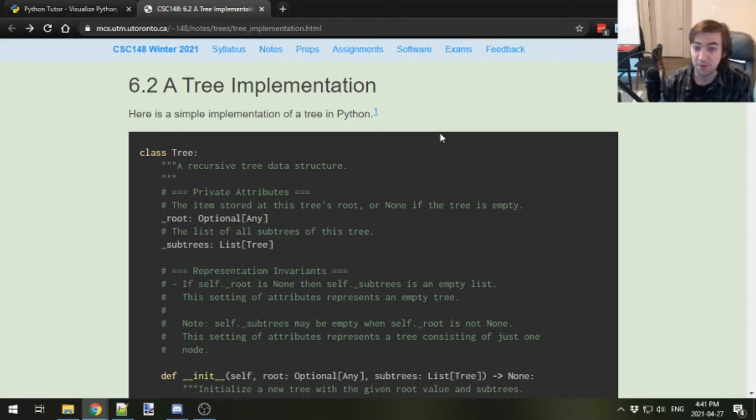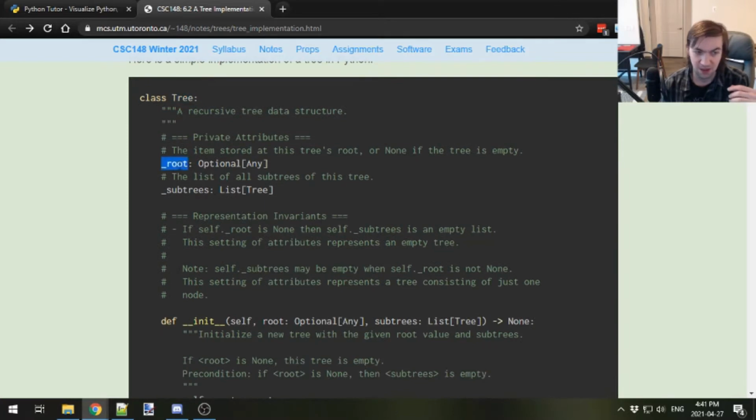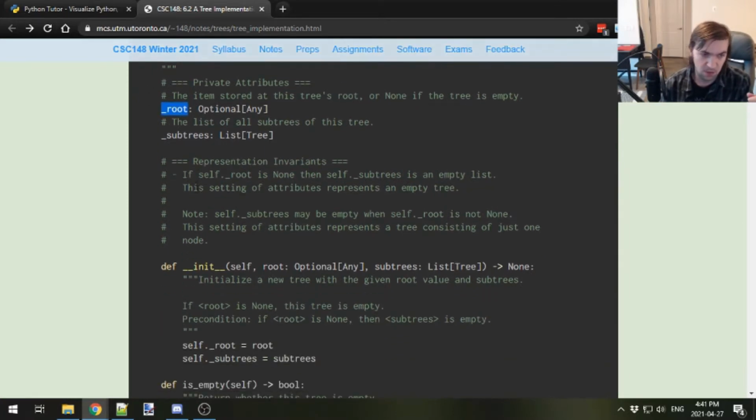Let's start with an implementation of a tree in Python. We're going to start fairly simple and build up on it as we go. So a tree, a recursive tree data structure, is going to have a root and a list of all the subtrees of that tree. Some things to note: if the root doesn't exist, then the subtrees must be empty. We must have a root if there are going to be subtrees there.